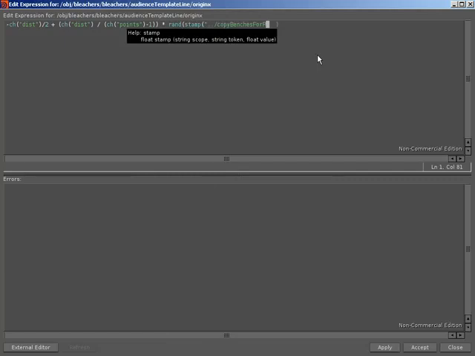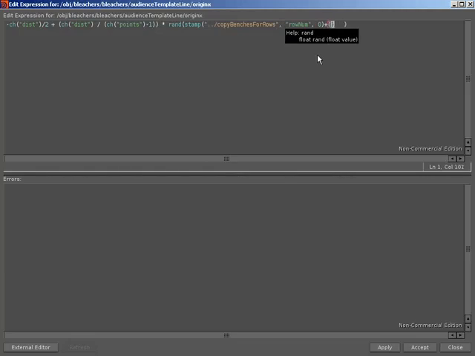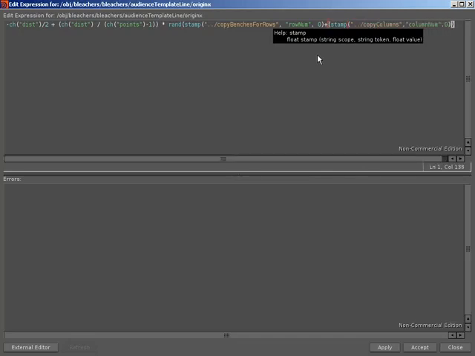So copy benches for rows. And we're going to grab row num and default that out to 0. So that's our row number, and we want to add that to our column number times the number of rows. So add our column number, which is on our copy columns, and was the column num parameter with a default value of 0.